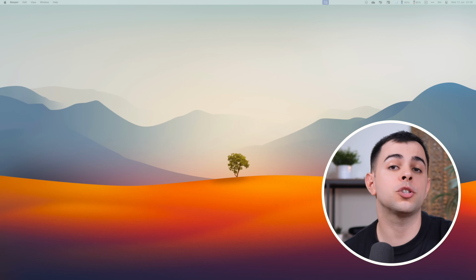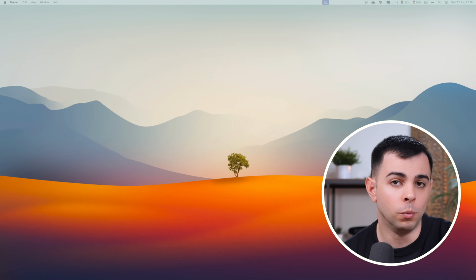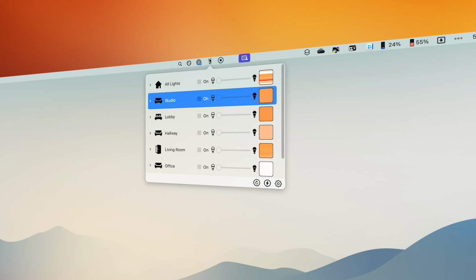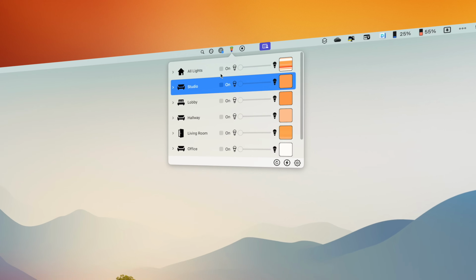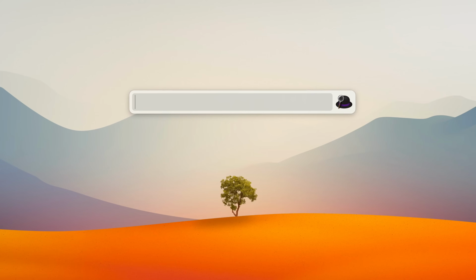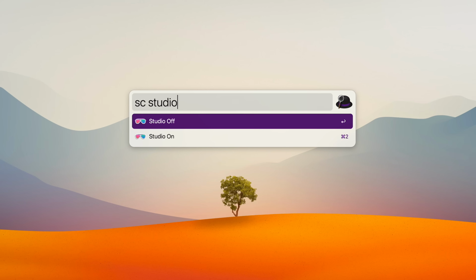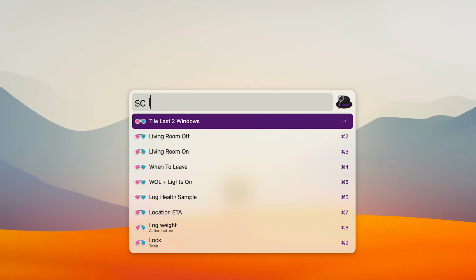I also use shortcuts all the time to control the lights in my home. In the past, I relied on apps like Hue Menu to do this from the menu bar, but it's so much easier to use shortcuts and trigger them directly from the Spotlight. For instance, I have a few shortcuts set up for different scenes in my studio, my office, and pretty much everywhere else in the house.